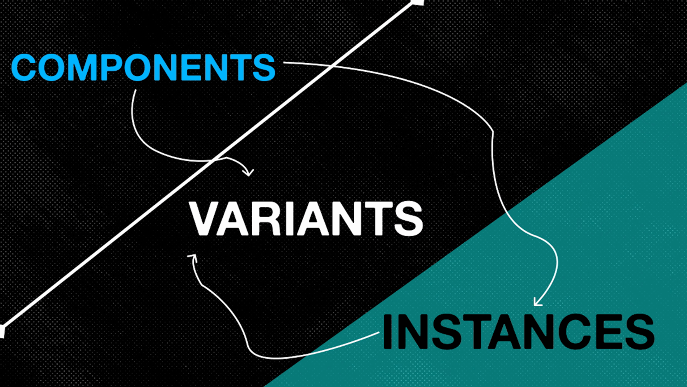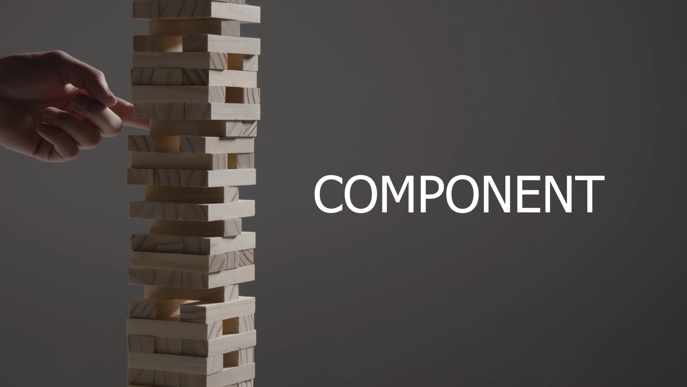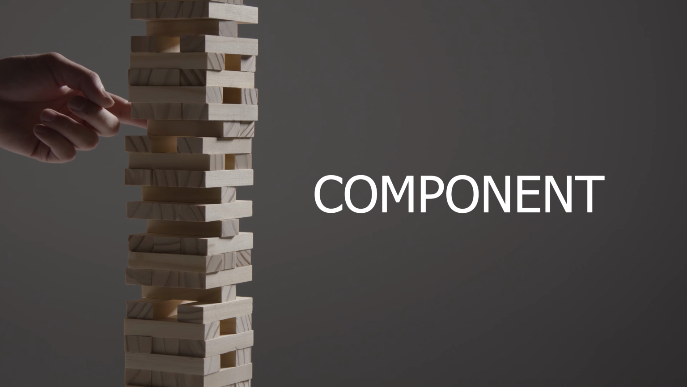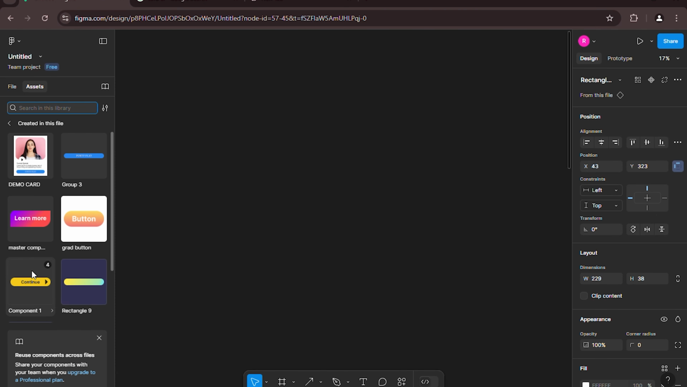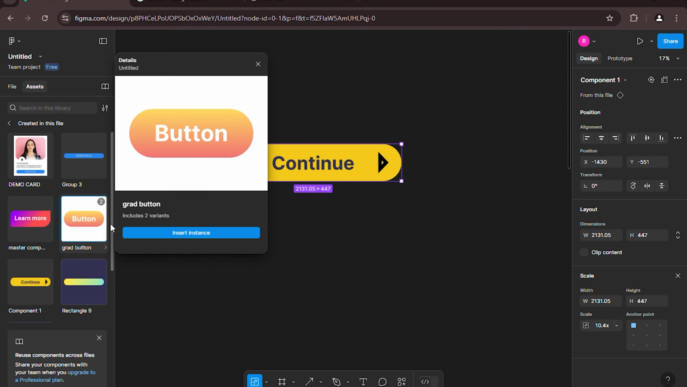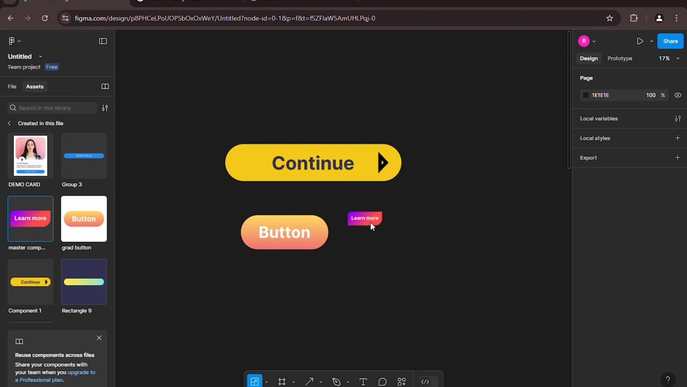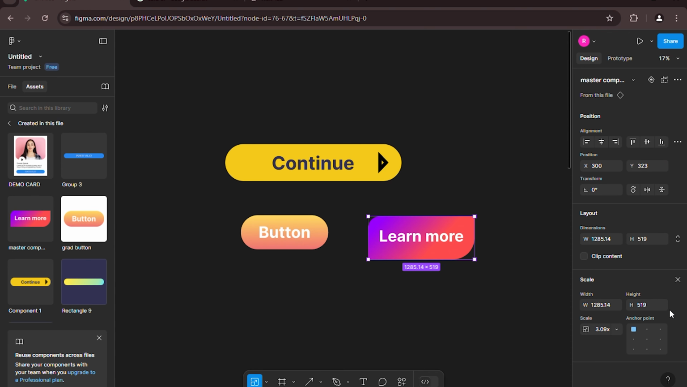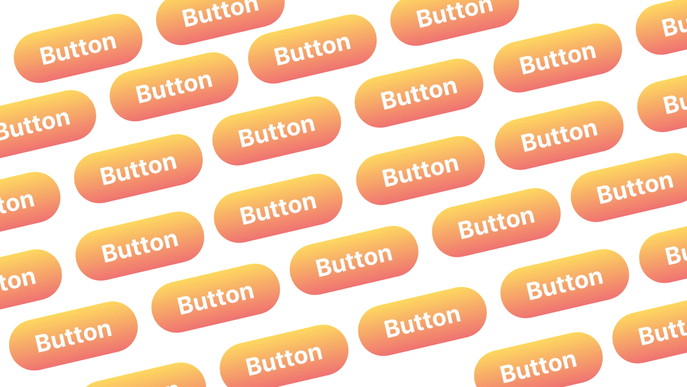Now, let's understand the difference between components, variants, and instances. A component is a reusable building block that you can create once and use multiple times. It's like a template. Example, imagine you create a button with specific text, color, and shape. You save that as a component. Whenever you need a button, you just drag and drop that component instead of creating it from scratch every time. So let's say a component is like a button design template that can be reused multiple times.